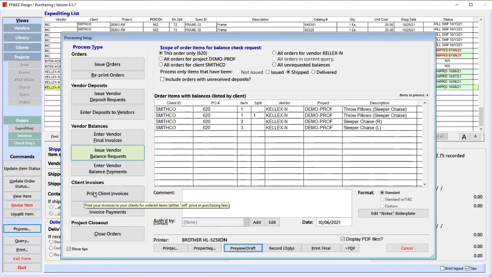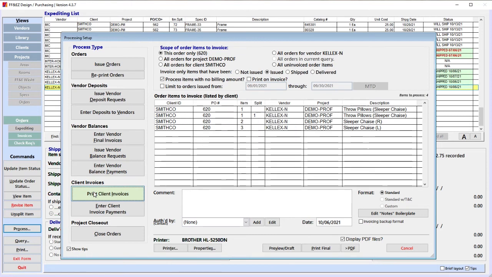Finally, if you're invoicing from FF&EZ or want to generate document detail to back up invoices from your own accounting system, you can create an invoice to your client with the function shown here.